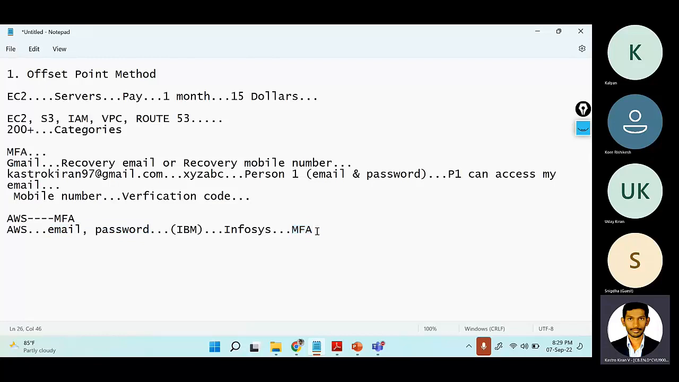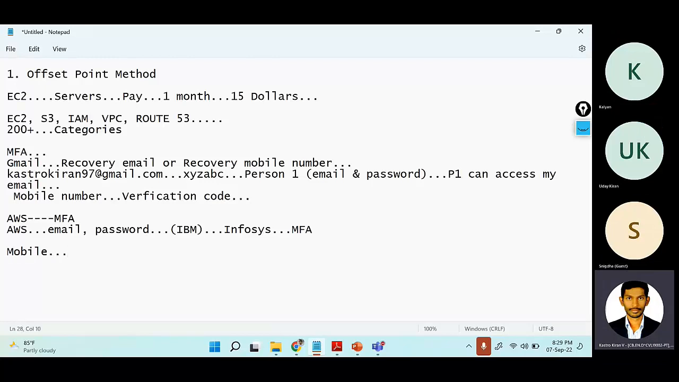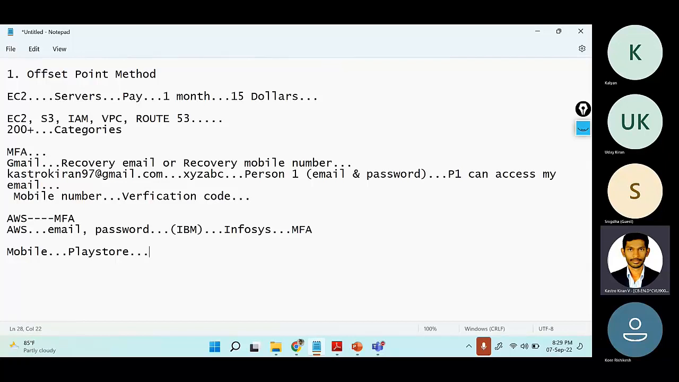I'll show you how to enable that. But I cannot practically show you that one, because it can be shown only through your mobile app. Suppose you want to enable multi-factor authentication. In order to do that, in your mobile, go to Play Store, and there is an app called Google Authenticator, or sometimes you will find it as Authenticator itself.